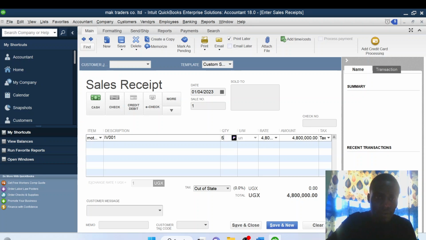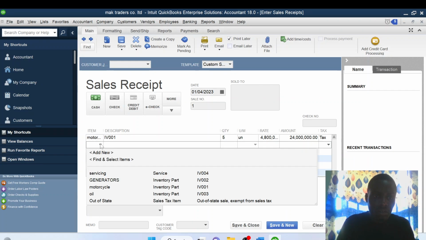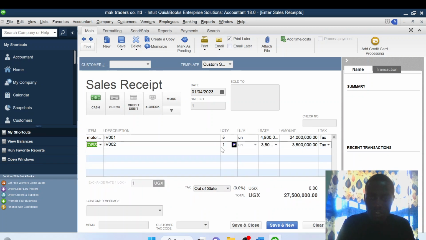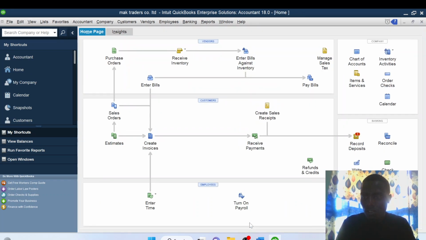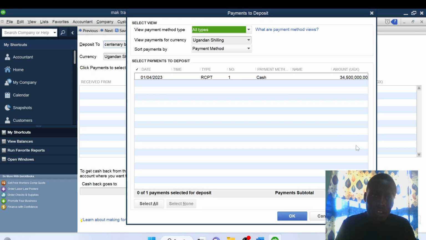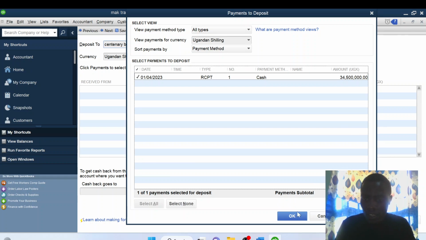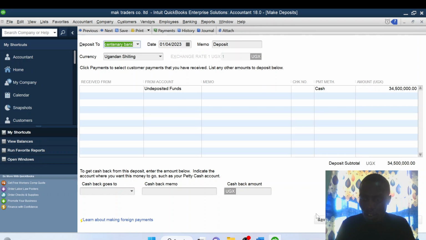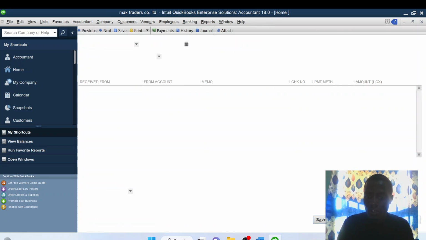5. Then item number 2, generators. Then the quantity for generator, 3. Then save and close. So I go to record deposits. So I will come here and take this on 1st April. Then I say okay. Then here save and close.